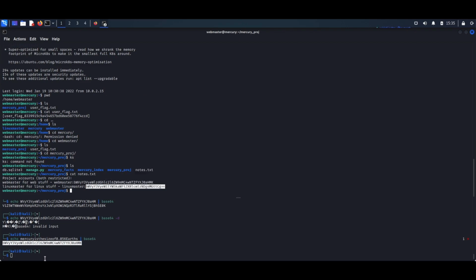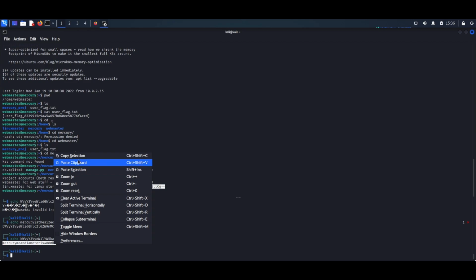So let's copy that. And yeah, now we have decoded that. So Mercury mean diameter is 4,880 kilometers. So let's try this out. This is obviously the password for that user.